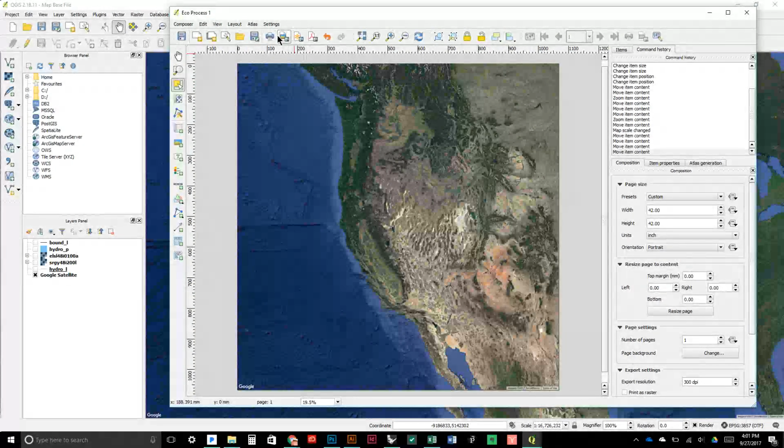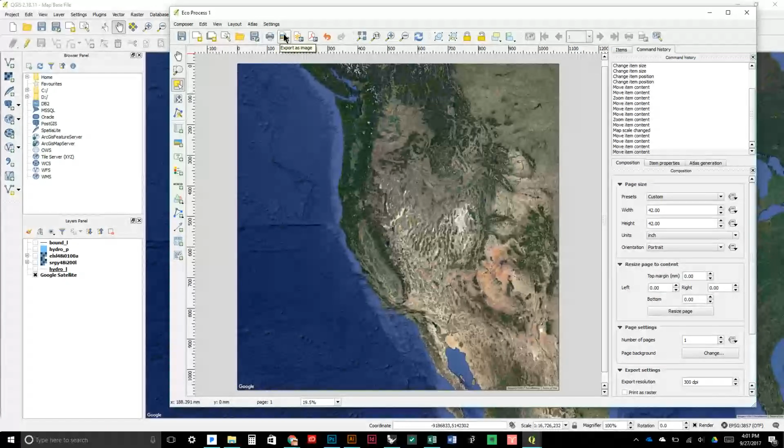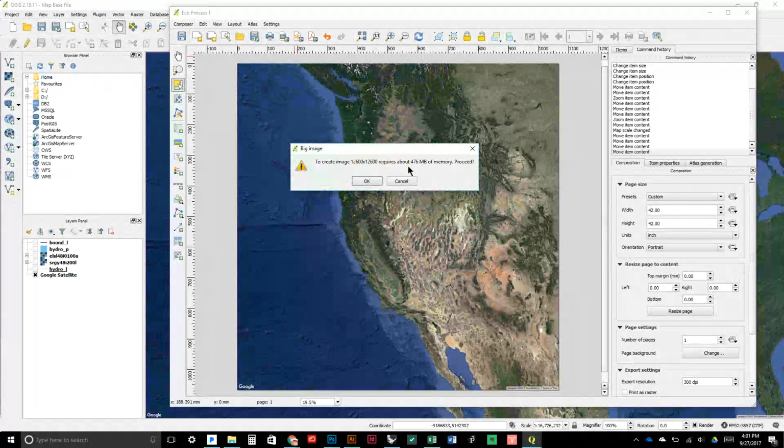So I'm going to go up to here where it says export as image. That's where I can export as a JPEG or a rastered image, or I can select the next one over that says export as SVG. Again, SVG is just scalable vector graphic. So I'm going to export as an image. It gives you this warning that it's going to use a ridiculous amount of memory, like half a gig. Let's give it a shot. Let's just hit OK.